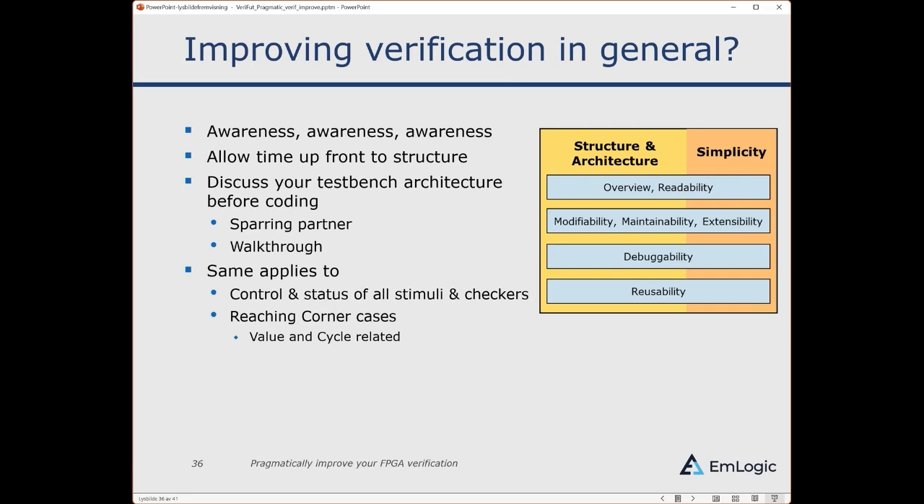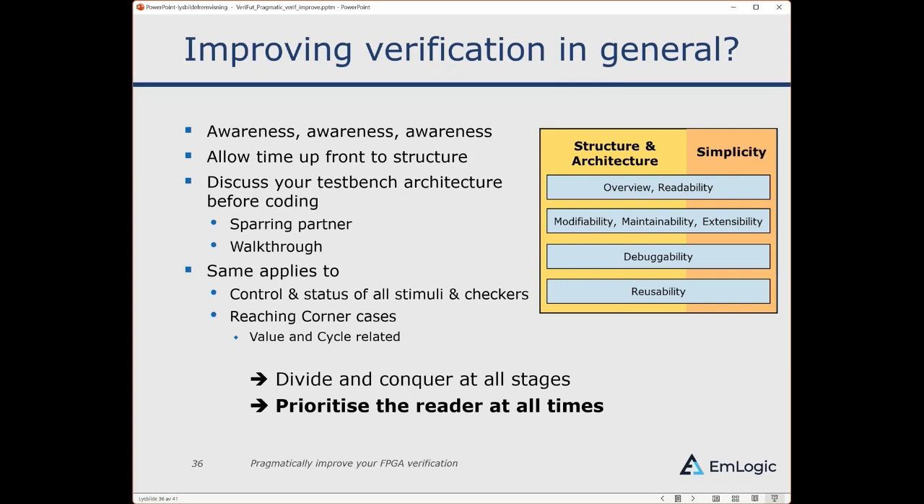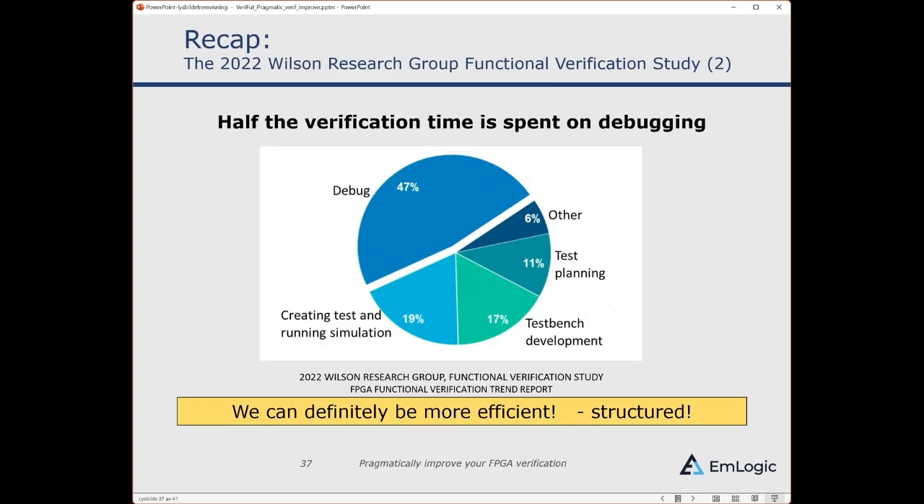There's a huge focus on value-related corner cases, but the cycle-related corner cases are equally important. Again, we need to divide and conquer at all stages. And the most important thing of all, prioritize the reader at all times.